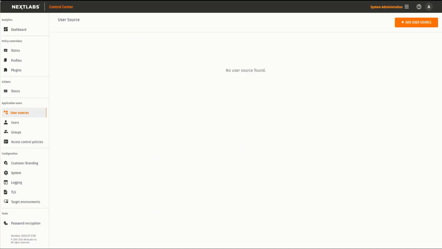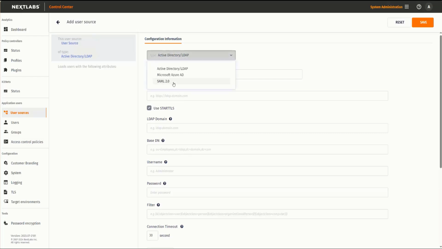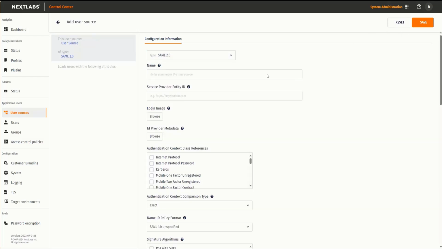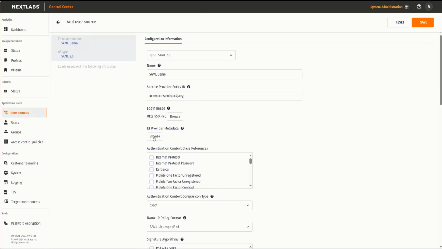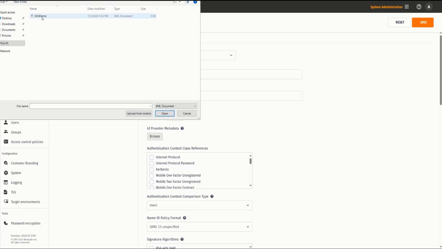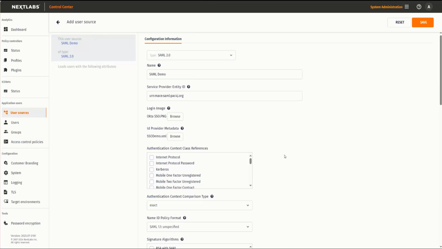Now, in CloudAz, you'll need an account with the system administration access and go to Applications, go to User Source, and click on Add User Source. Select SAML 2.0. Set the name to SAML Demo. And paste in our service provider entity ID, which is the equivalent of audience restriction on Okta. Upload the login image we want to display. And then our metadata. Remember to always get the latest one.